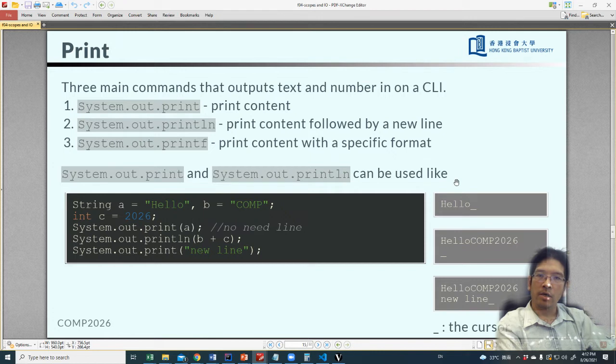In Java, there are multiple ways that allow us to put things onto the command line interface, such as using print, println, and printf. Let's look at how it works. For instance, we say System.out.print and a. What this is going to do is put the word hello onto the screen, like here. Now after hello, we will have an underscore here, which is the cursor symbol.